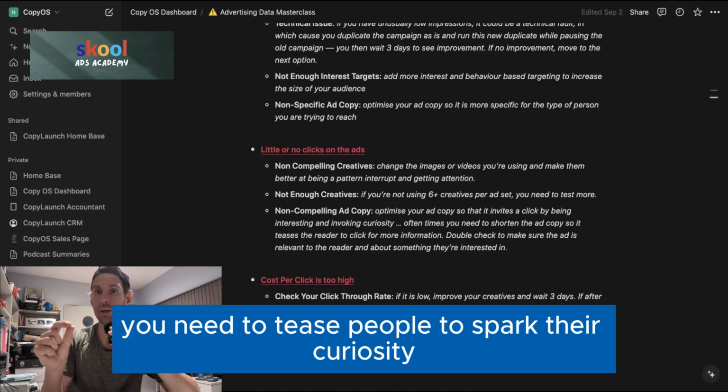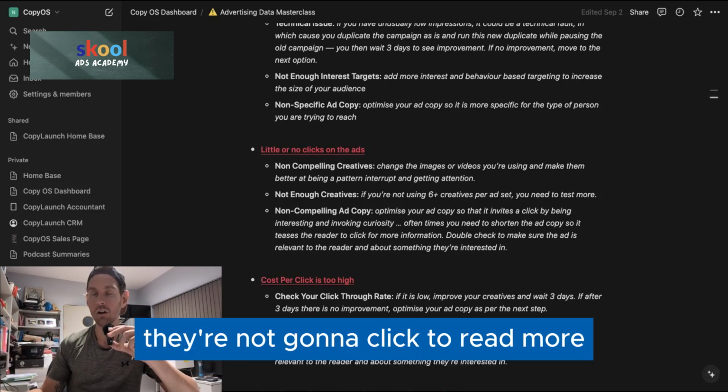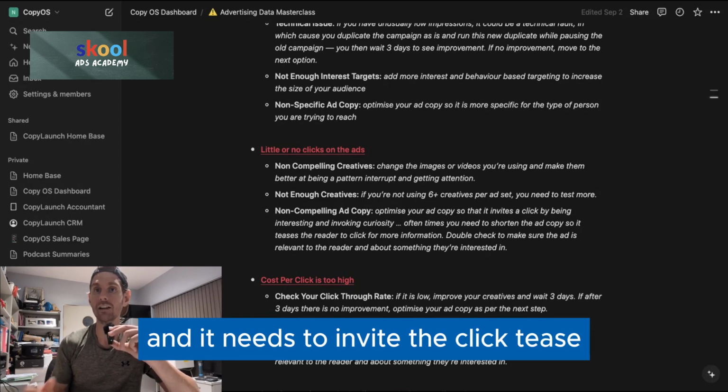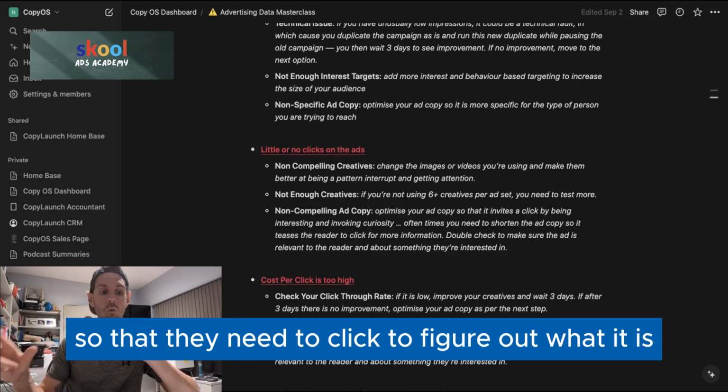You need to tease people to spark their curiosity and get them to click. If you give away too much, they're not going to click to read more. So it needs to invoke that curiosity and it needs to invite the click. Tease, tease, tease. Tell them what it's not, so that they need to click to figure out what it is.